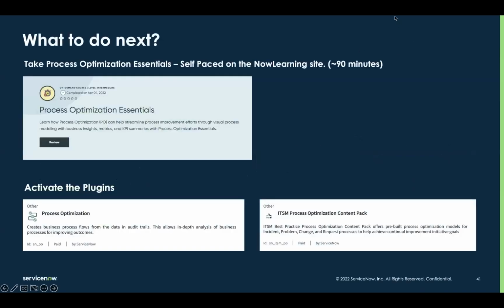All right, for those of you for whom this is your first time and you've said, wow, now I'm really excited about the possibilities of process optimization, how do I learn more about this? A couple of things that you can do next. First, there is a Now Learning self-paced course called Process Optimization Essentials. It's about a 90-minute course that will walk you through the basics, what you need to do to turn this on, and some of the terminology. So I highly recommend that for anyone that's going to be involved in process optimization.